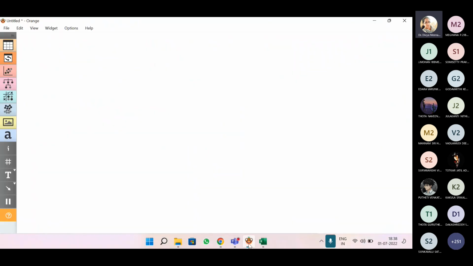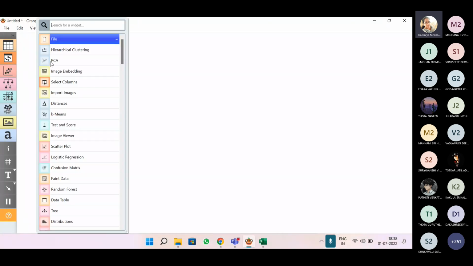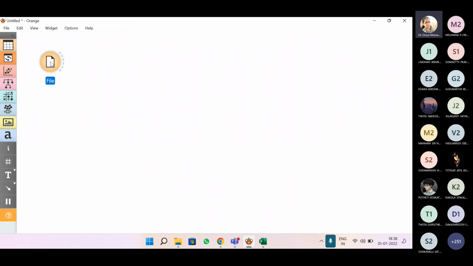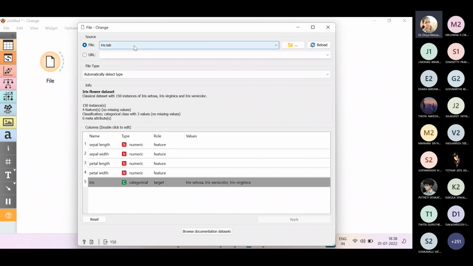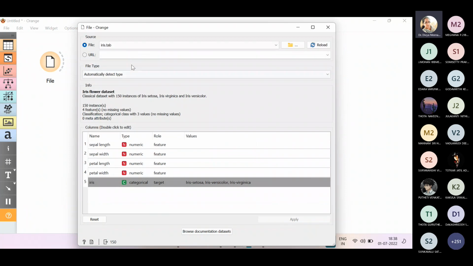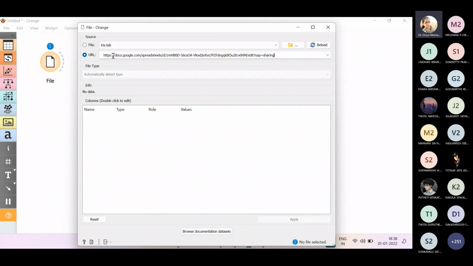Now going back to the Orange file, the first thing we have to load is the file widget. Right now, when you click on the file widget, if you have any data set already available, you can click on browse and select it. But this time we are going to use the URL. So click on the URL icon and then type the link of the URL there. Now this is the URL we have.